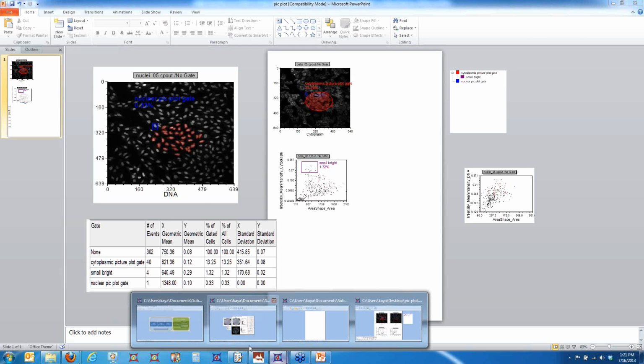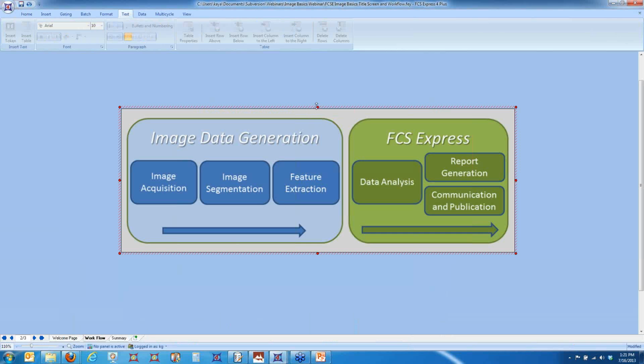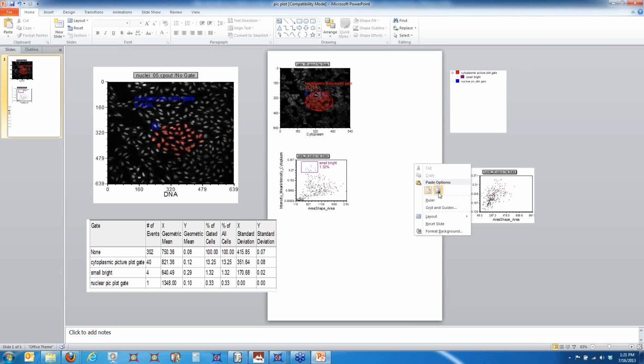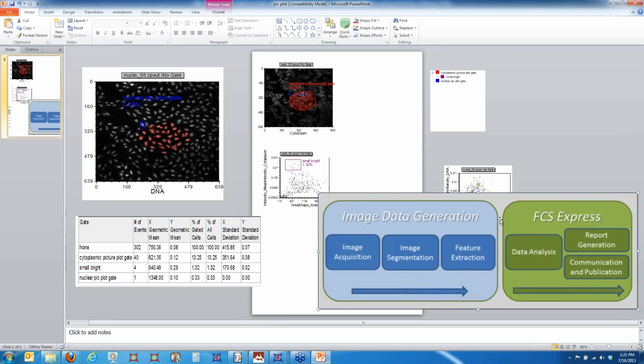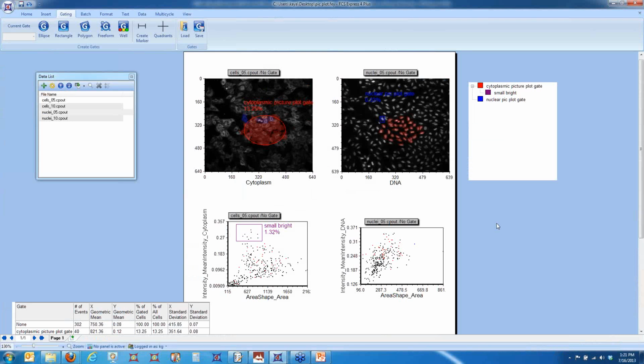I can even use my clipboard and transfer over images from different layouts into the same PowerPoint file. Okay, just by doing Control-C and Control-V or using your mouse. So now you see if you have to make a poster or presentation, FCS Express really takes the pain out of that. Okay, so let's go back to our layout here.